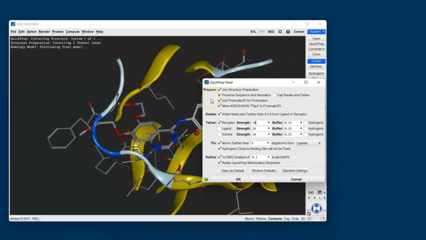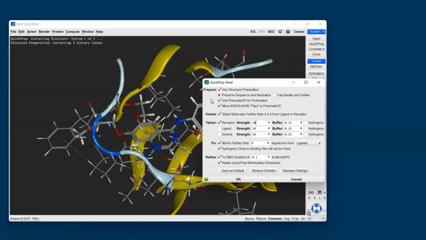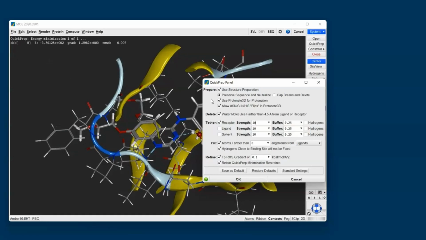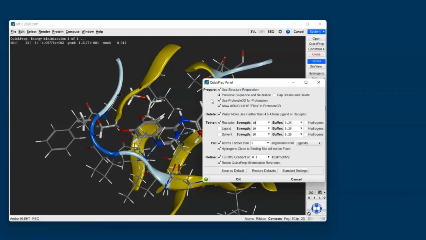The first preparation stage ensures that we have a complete model. Here we're adding in missing hydrogens, charges and side chains. We'll also build any missing loops up to 10 residues in length. Protonate3D optimizes the ionization states of the bound molecules and their side chains. It also optimizes the placement of polar hydrogens so that we can generate a hydrogen bonding network.